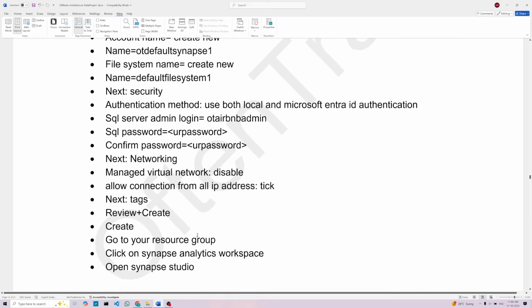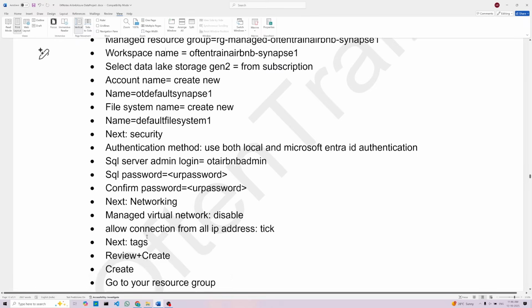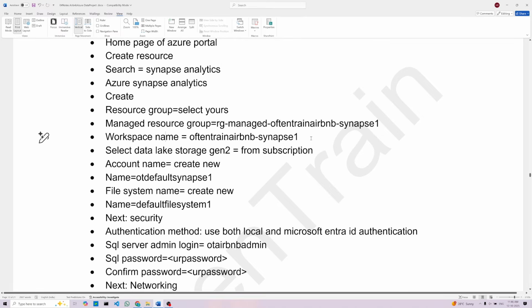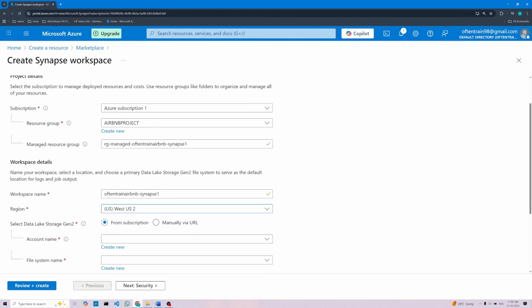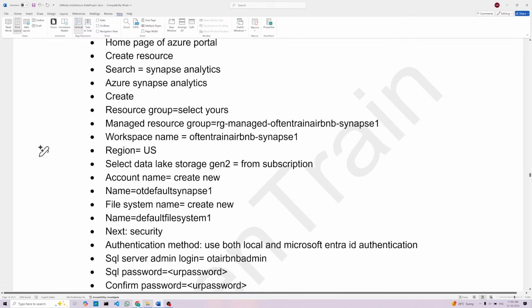I haven't written the region here. No worries, I will quickly write it down right now. Region equal to US West 2. Okay. Now select Data Lake Storage Gen 2 from subscription.